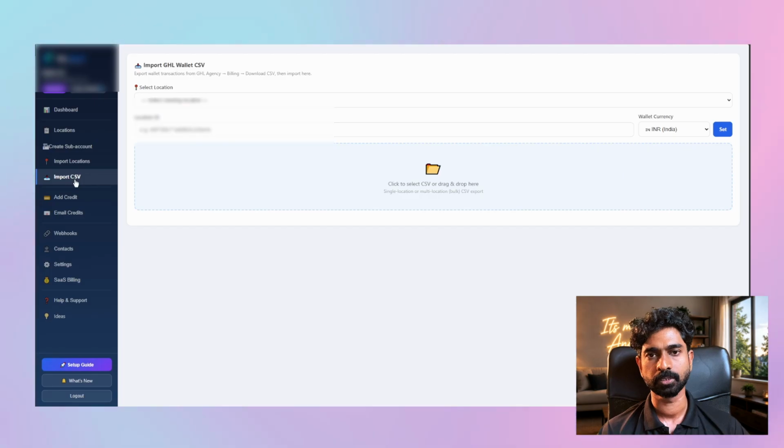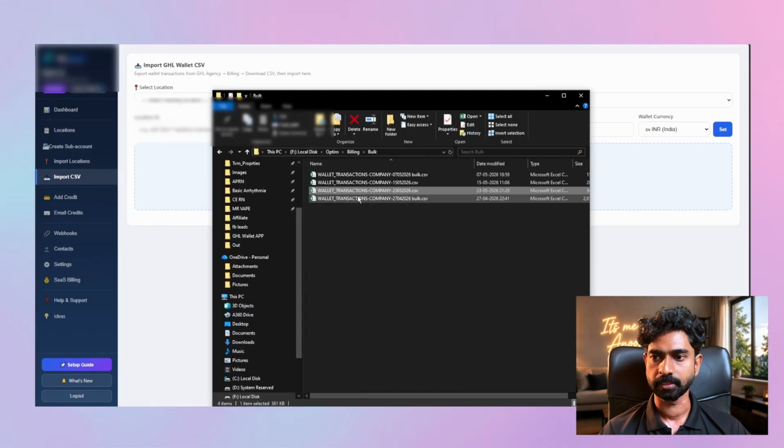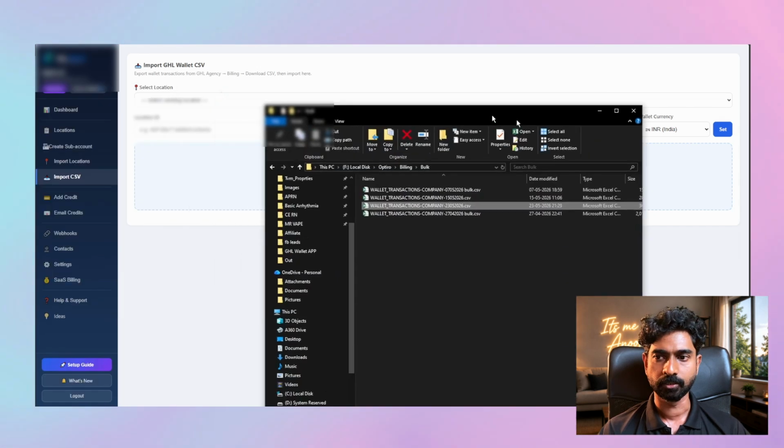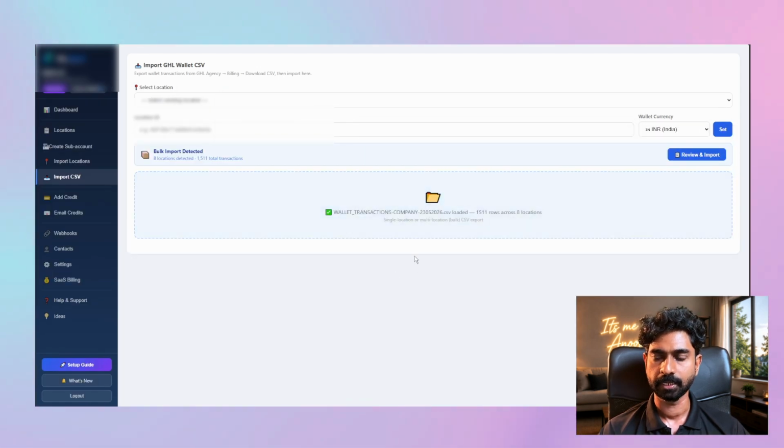And the import section has the bulk option. You don't need to select any specific location. You can just select the date range and export it directly. Once you have downloaded your CSV file from your mail, you can drag and drop the file into this section. I will show you an example. So you will get transactions like this, the CSV. You can just click and drag. It will show like this.